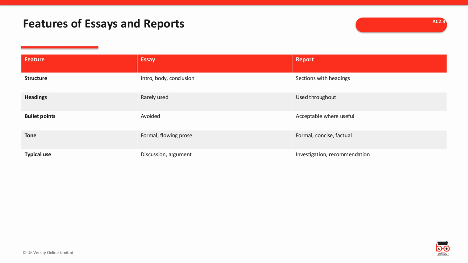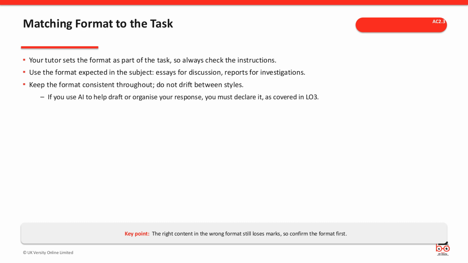Line them up feature by feature and the contrast is clear. An essay runs introduction, body and conclusion, rarely uses headings, avoids bullet points, and keeps a formal, flowing tone. A report is built from sections with headings, welcomes bullets where they help, and stays formal but concise and factual. Essays suit argument and discussion, while reports suit investigation and recommendation. Your tutor usually sets the format as part of the task, so always check the instructions first.